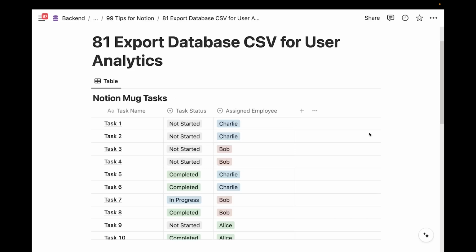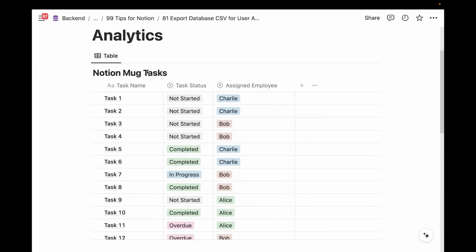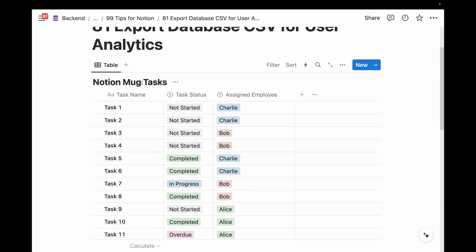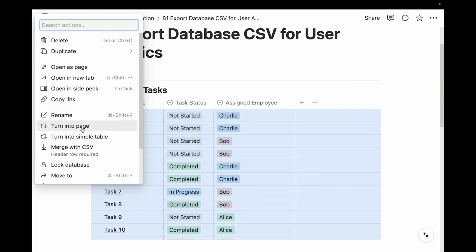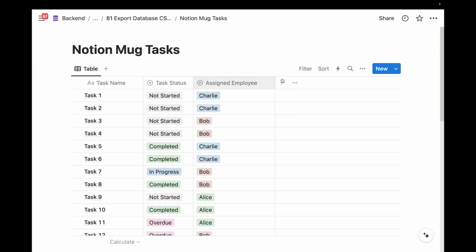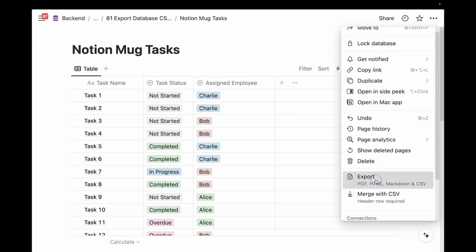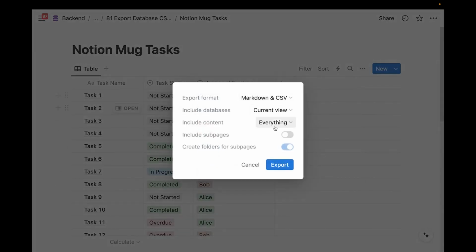Now, one way to easily do that is to actually take your task database or one of your main databases in your system and open that as a full page. So we will actually turn this into a page and look at it on a full page, and then click on the three dots in the top right corner, and then under export, select the export CSV option.